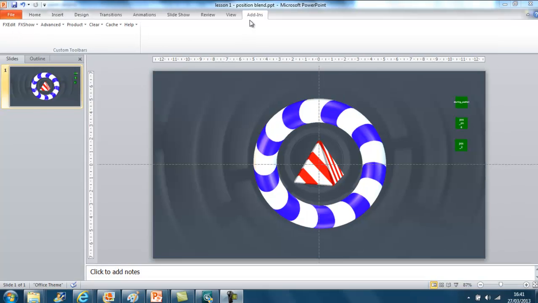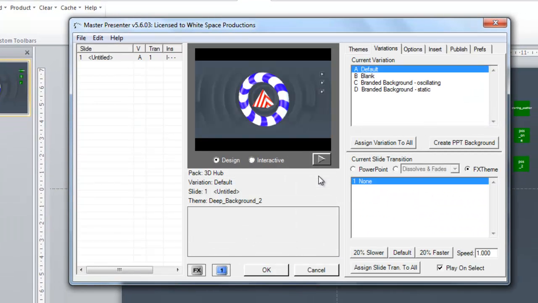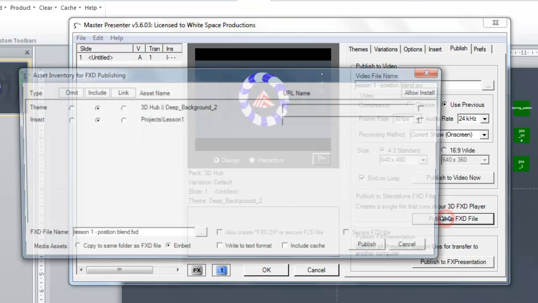So we go back to the Add-ins tab, go to FX Edit, and across the top there you'll see a tab that says Publish. Click on Publish, and the two options at the bottom there are the publish to a standalone FXD file, which is the file format that 3D-Hub Player opens, or the publish to an FXP or an FX presentation file, which is the file format that you use to collect all the assets and move from one machine to another. So we're going to publish to an FXD file.